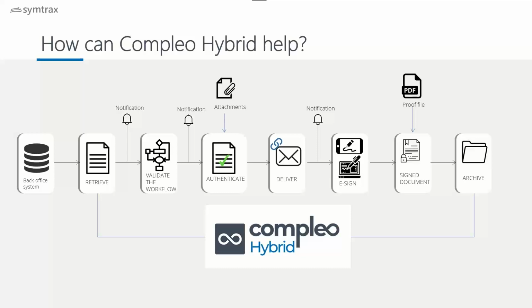From the figure, you can see that Combio Hybrid automates the end-to-end process. Combio Hybrid comes with certified connectors like SAP, IBM i, and Web API connectors, using which we can integrate Combio Hybrid to any of your back office systems, whatever the technology stack. We can integrate our solution.